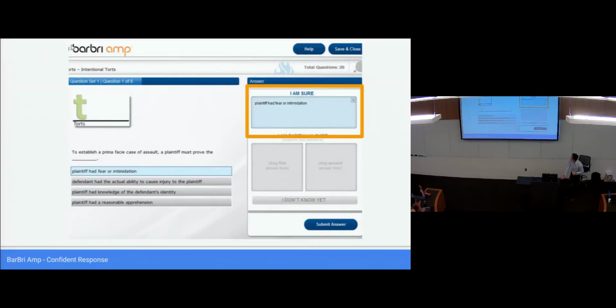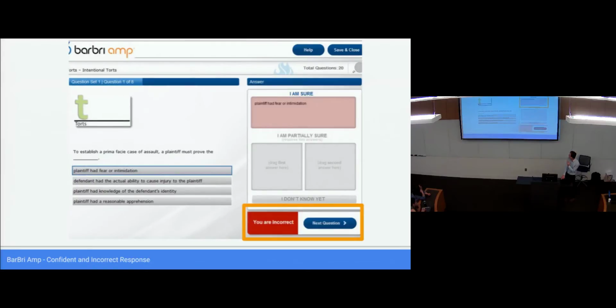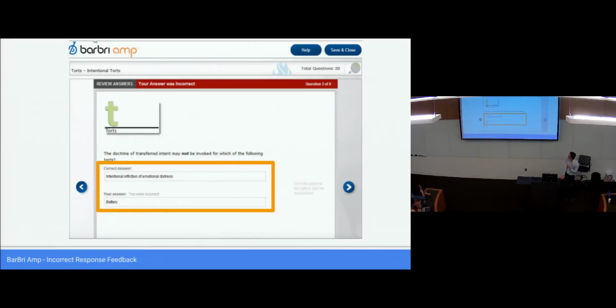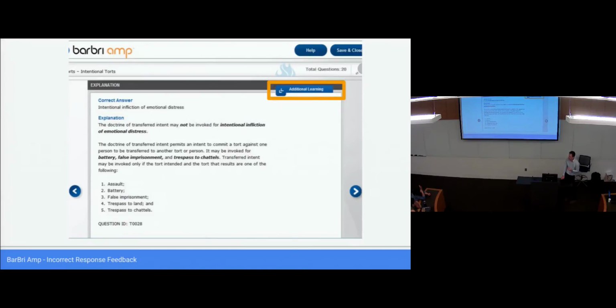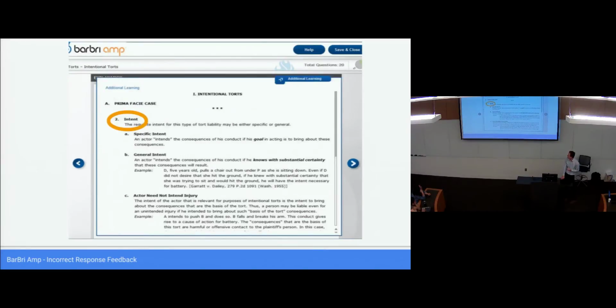So, okay, you're sure of this answer. You drag that answer over to the sure box, but it turns out you're wrong, and then you come to the next screen, it gives you the correct answer, and you have a link on the right that brings you to an explanation and some additional materials, MPRE practice tests, which you can go to afterwards.